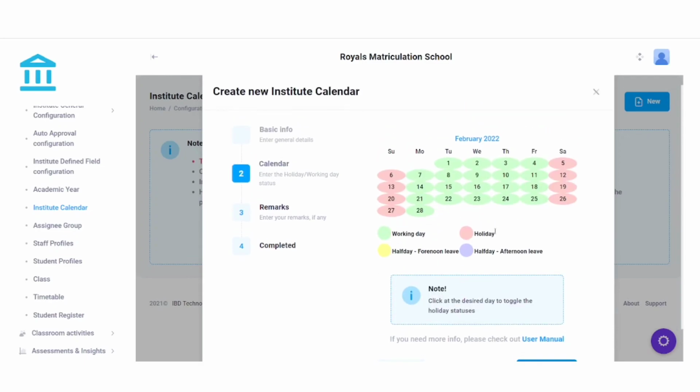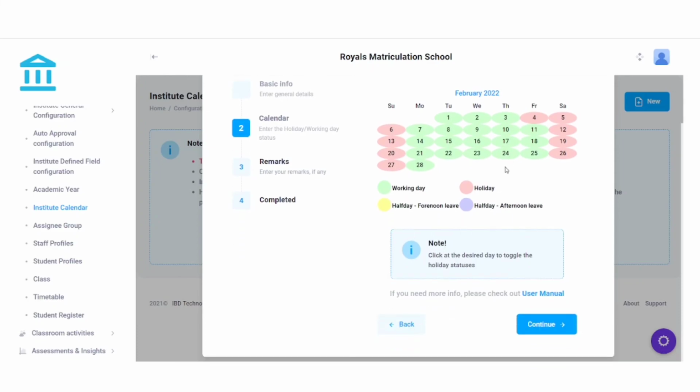So here, by default, Monday to Friday has been marked as working days and Saturday and Sunday has been marked as holidays. So you can just toggle the values. Now, for example, I need Friday, the date for is holiday. So there is one more half day. So the yellow one indicates that the leave is in the forenoon, and the purple one indicates that the leave is in the afternoon.